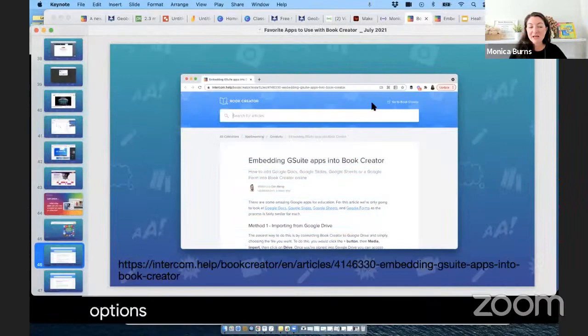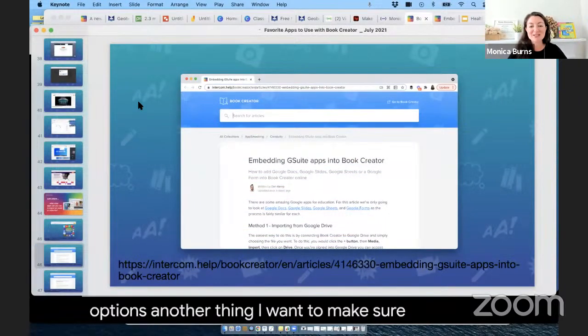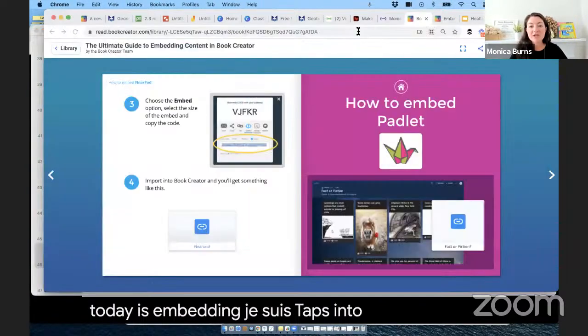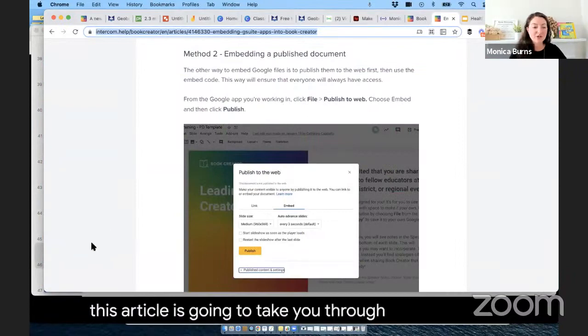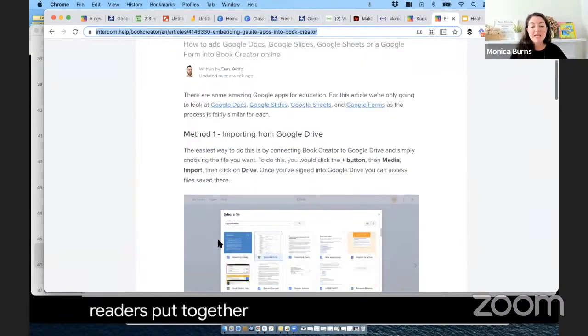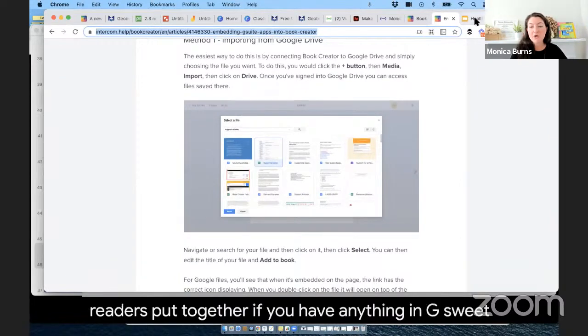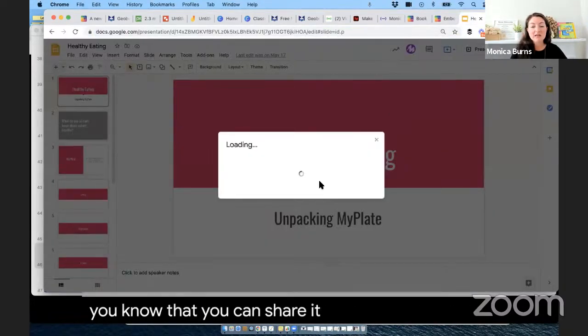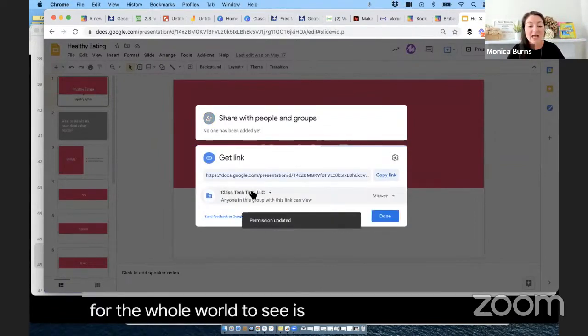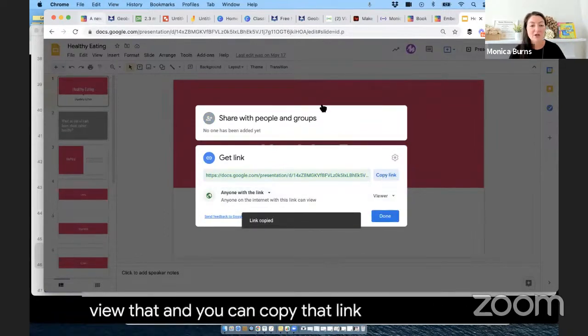Another thing I want to make sure you know about, and you saw me use two G Suite tools today, is embedding G Suite apps into Book Creator. This article is going to take you through what I'll show you in just a moment. This one is one of the many fantastic, super helpful support articles that Book Creator put together. If you have anything in G Suite, you know that you can share it with a link. Now, what you want to make sure you do if you're sharing a book for the whole world to see is that you change any links so that anyone with the link can view that, and you can copy that link and then jump back to your book.